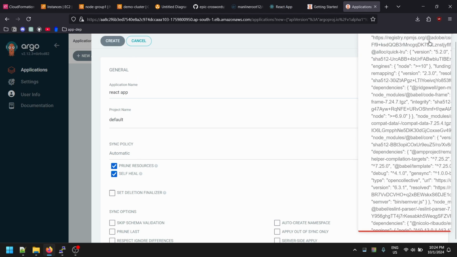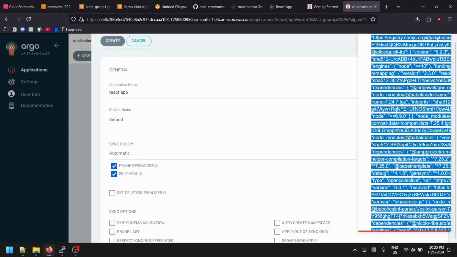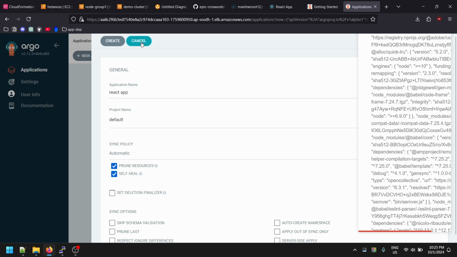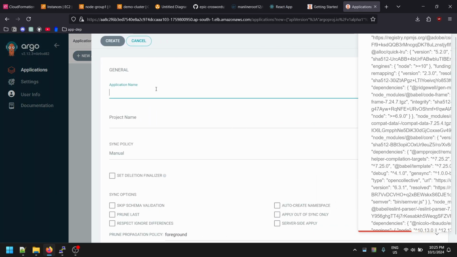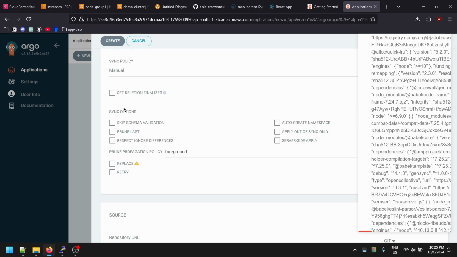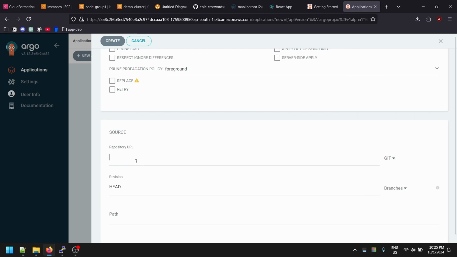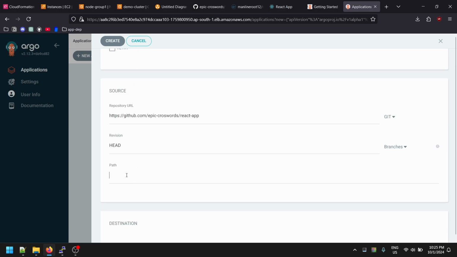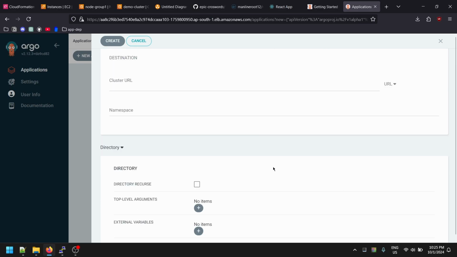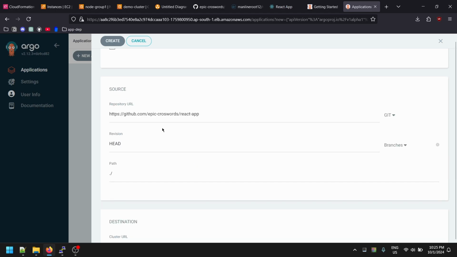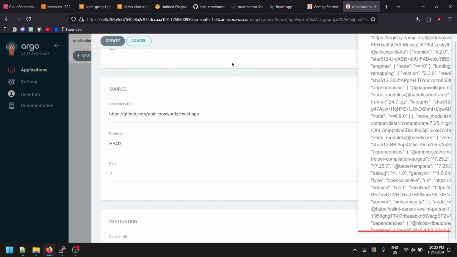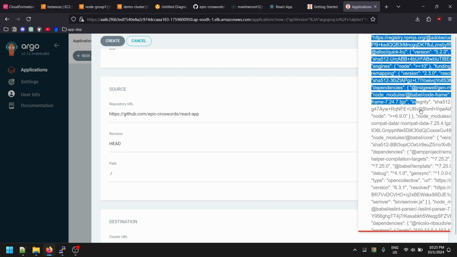Okay, registry. So just create a new app. Put the default, syncing policy manual, repository URL this one, using head, path dot slash, cluster URL default. So let's create now. Okay, still getting an error.